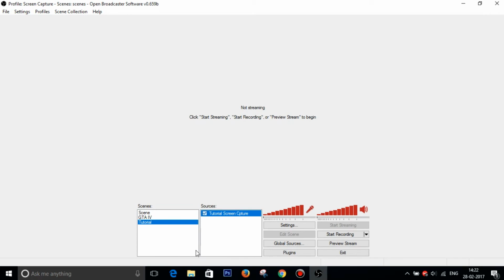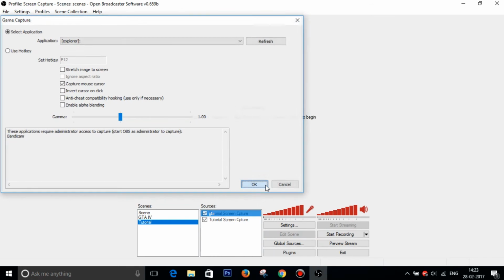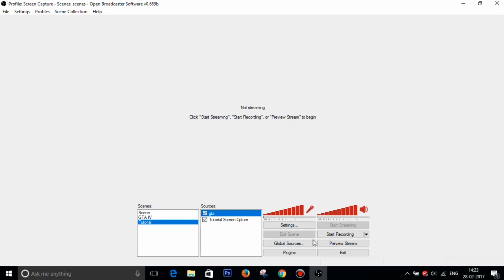Now if you want to capture gameplay, it is very simple. You just go to add sources, click on game capture, and everything else is just the same. So this was an introduction tutorial for OBS.